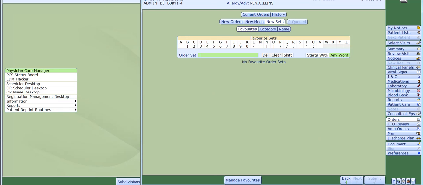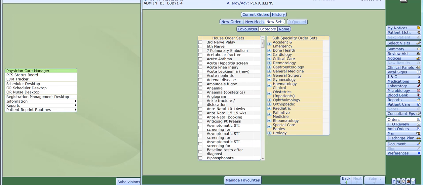You can now search for a patient's problem using the Name button or select a category from the list provided on the Category button. I am going to use Category for the purpose of this video. Once you've selected the Category button, you will see the full list of categories available. These are split up into two sections. On the left hand side you have house order sets, and on the right hand side subspecialty sets. In the house order sets section, scroll down the list using the scroll bar and select the option that you require. For this example, I'm going to use disordered taste.